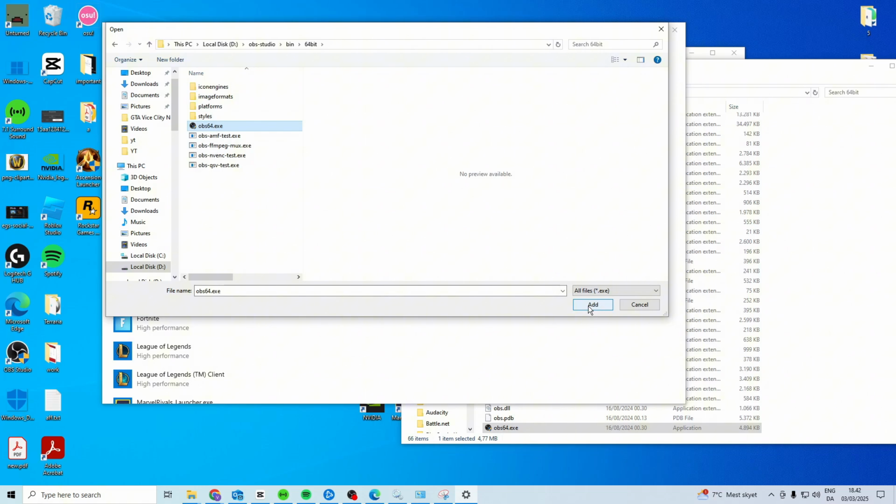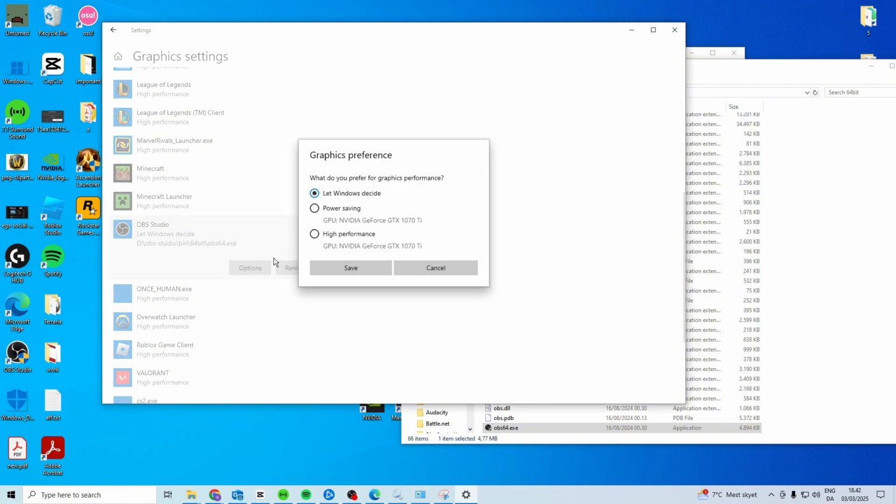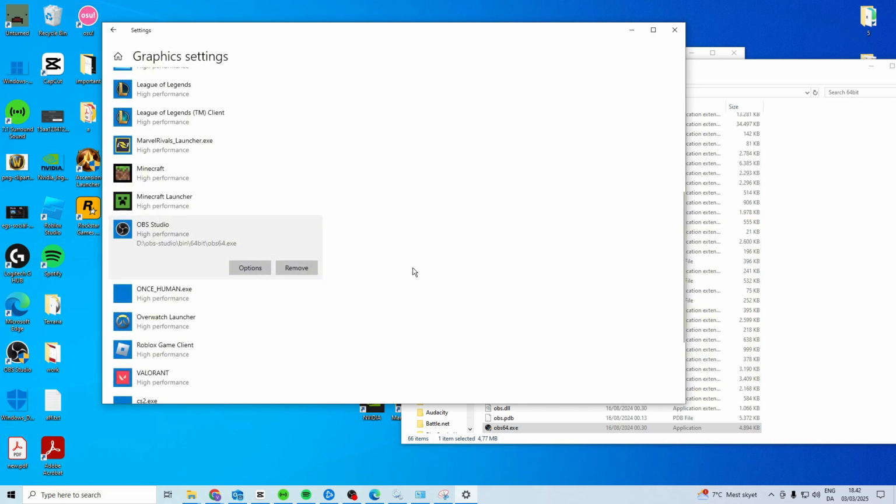and add OBS. Now once you've added OBS Studio, what you want to do is press Options, choose High Performance, Save, and if you get a black screen error, this should fix it by doing this.